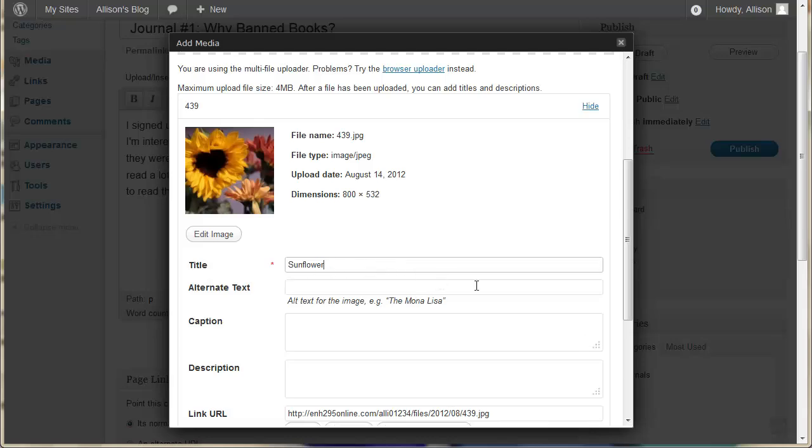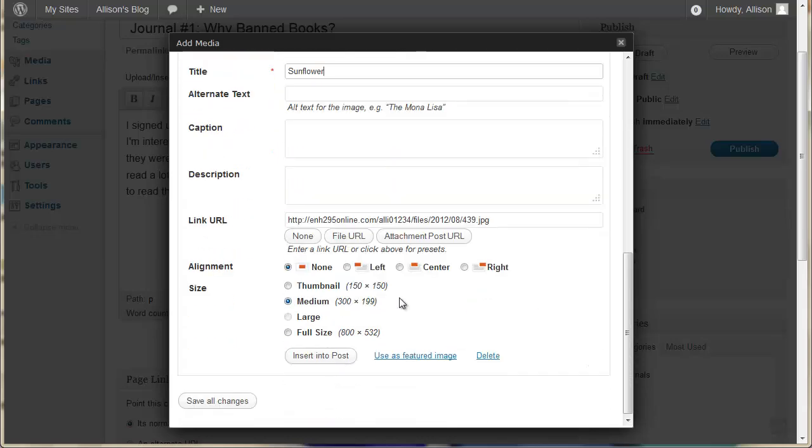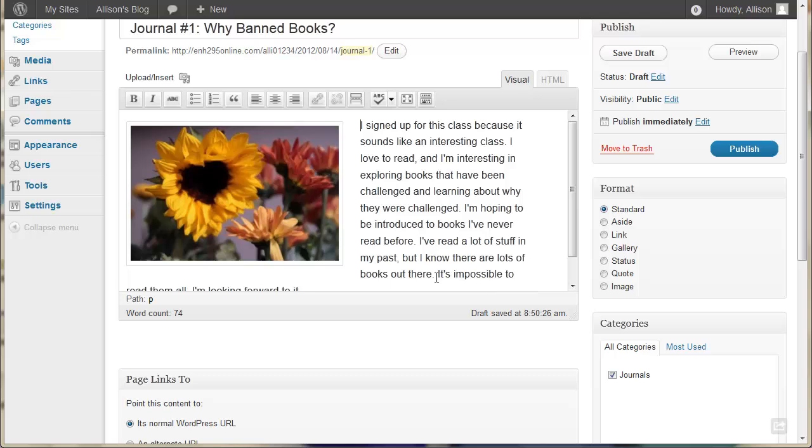And then down at the bottom here, I can choose how I want it to display. Do I want it to display left of my text and my text wraps around it, center, or right? And then I can choose the size. So this looks like a pretty good size here. I'm going to go ahead and insert it into the post. Alright, so there's my picture with my text next to it, and now I can just publish.